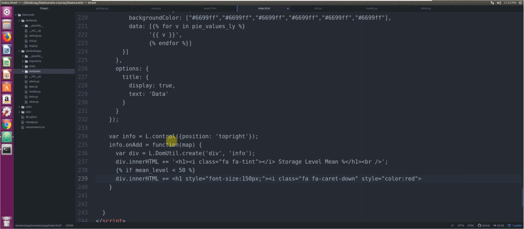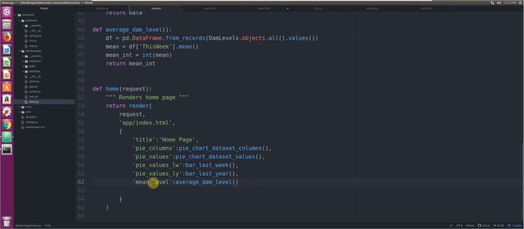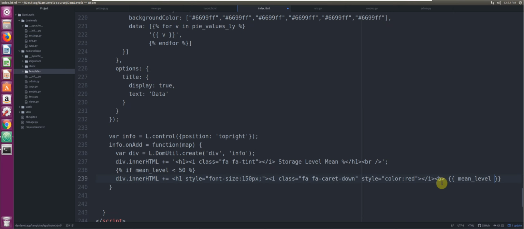And then we close off our icon and we add a bold tag to make the value stand out. And now we are going to add the actual mean value, right? So it's stored in mean level. And remember, if we go back to views.py, this is the name of the value that we are getting from that function. We are calling it mean level, and we are going to take that value that we calculated from this function, and we are going to use that. So that value is stored in here.